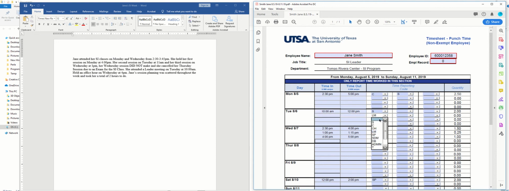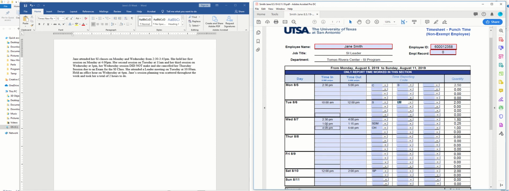And then you'll remove the code from the second line and go ahead and just include the code. So we want to know what happened between 10 to 12 p.m. One hour was dedicated to a session, and then another hour towards the leader meeting that she attended during this time.